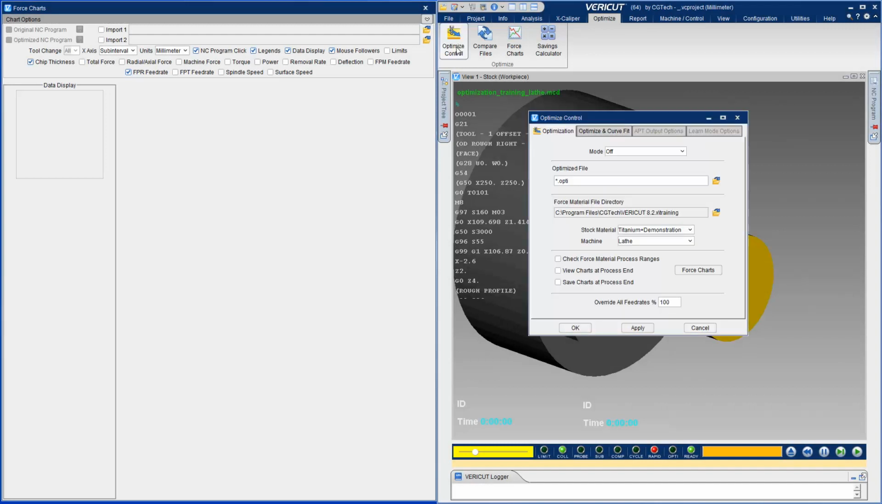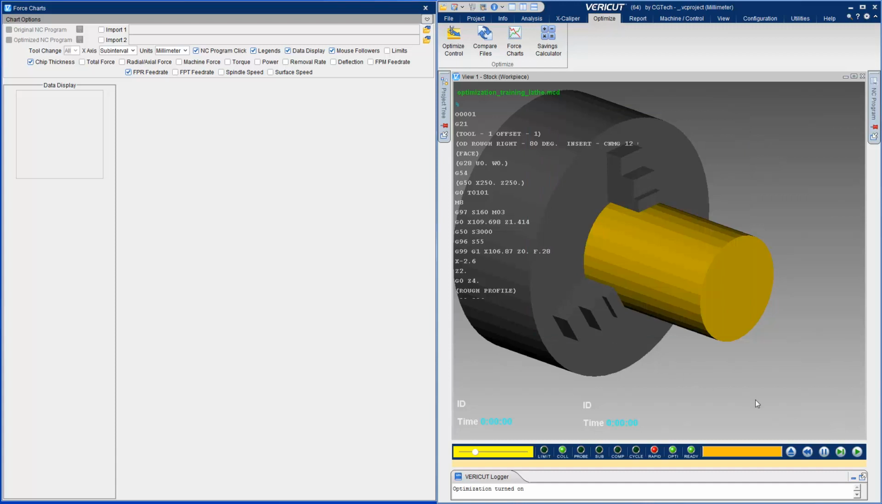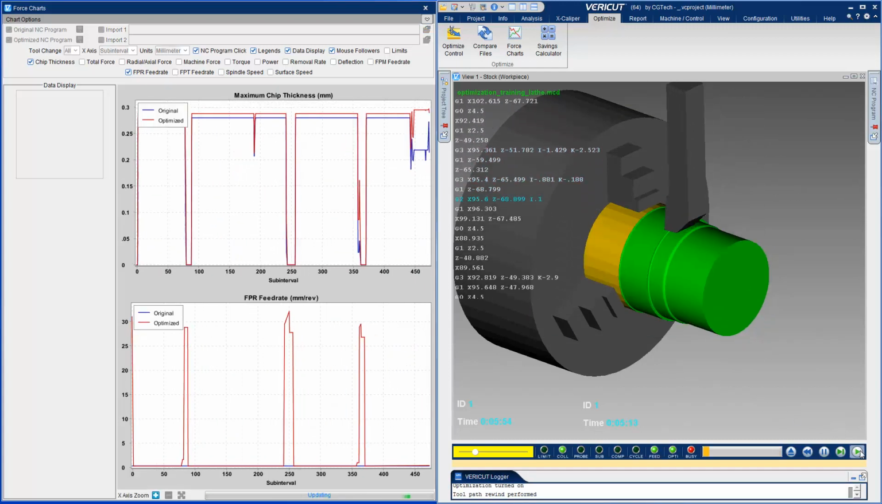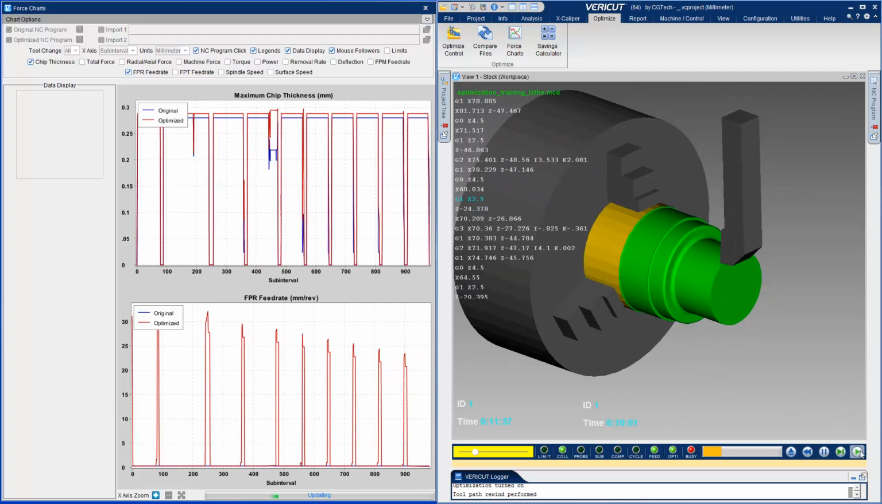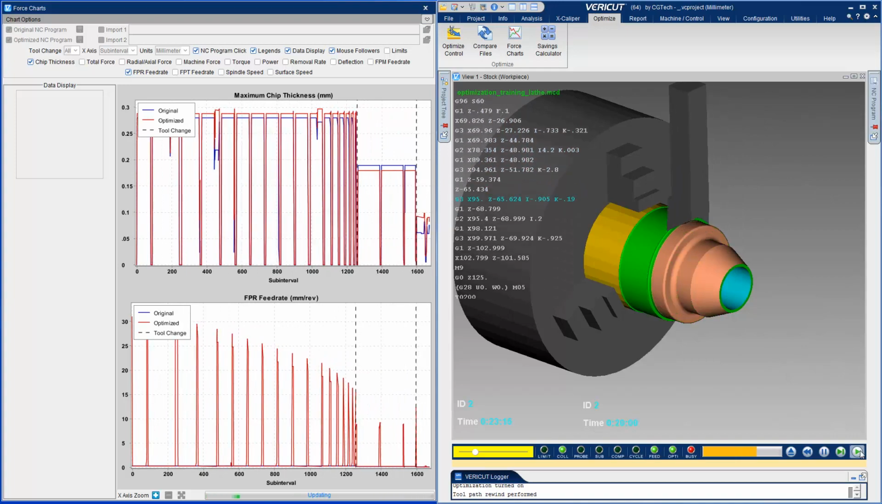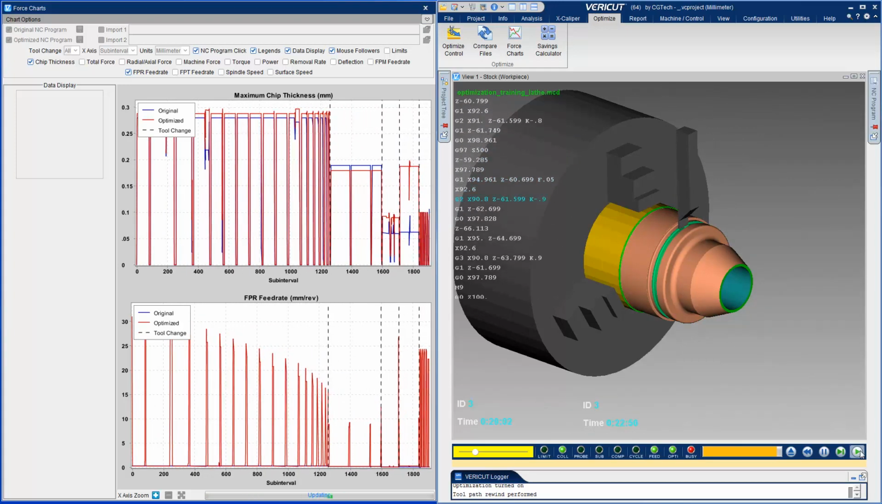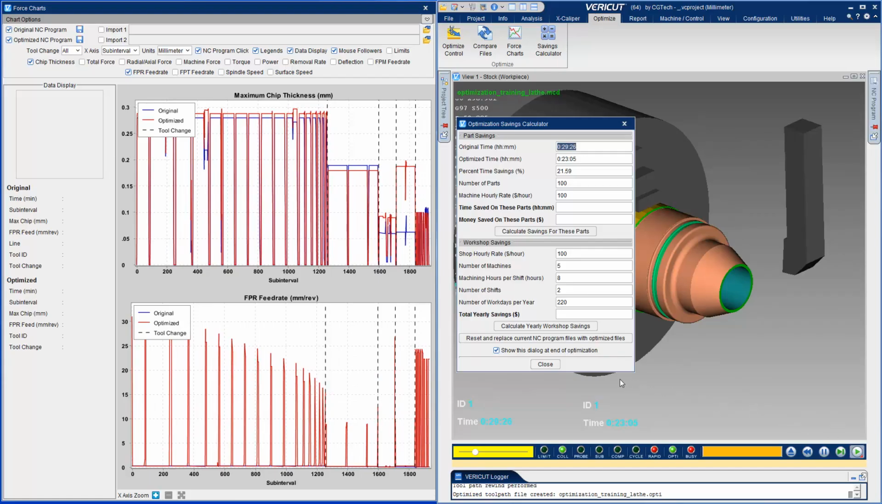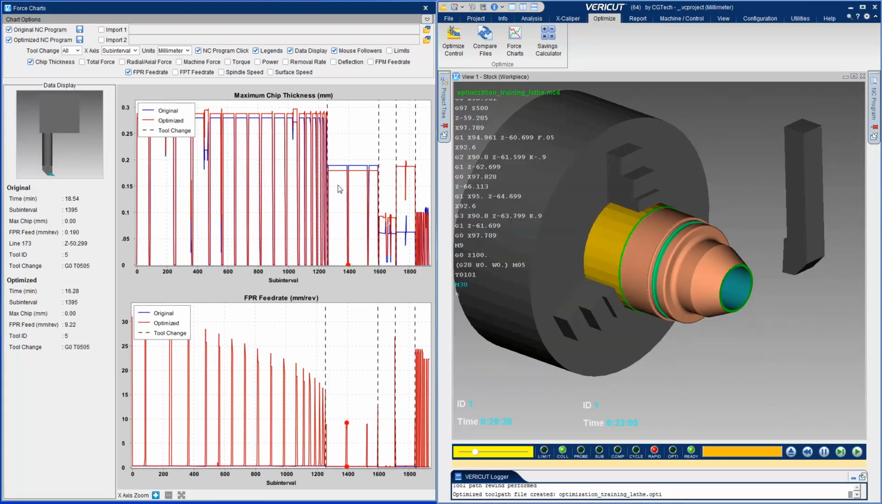CGTech's Vericut Force is a physics-based optimization module. With Vericut A2, Force is available for turning operations as well as milling operations. Vericut Force analyzes and optimizes cutting conditions throughout the CNC program's operations and makes the most effective NC program for a given material, cutting tool, and machining conditions. The result is significant time savings and improved cutting tool and machine life.